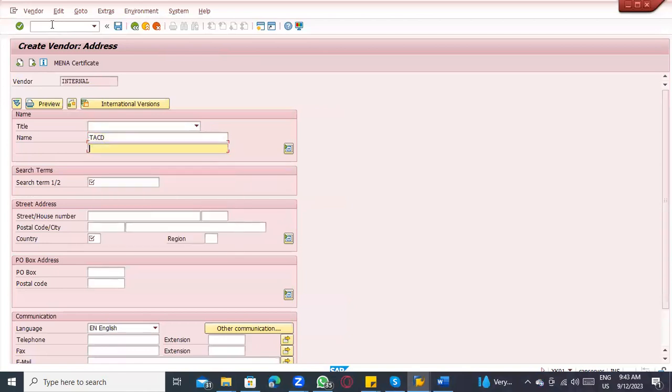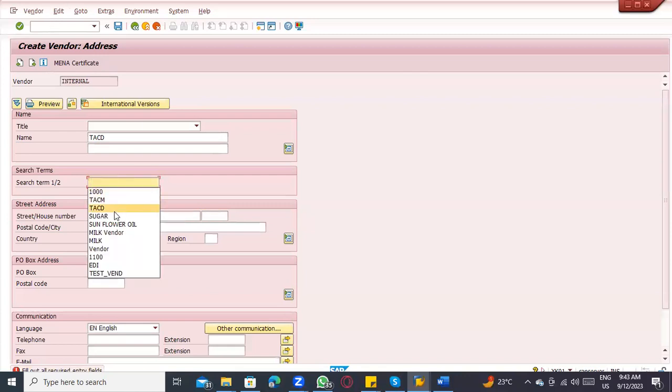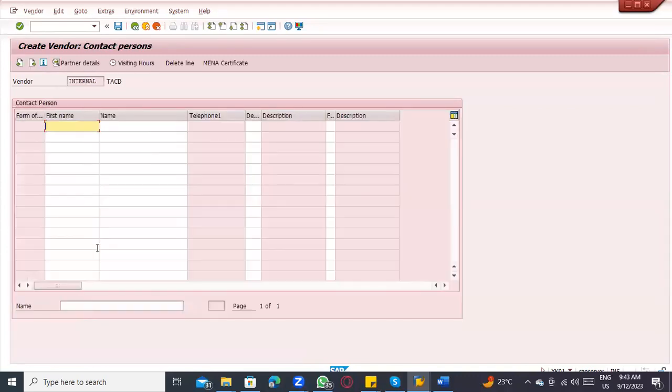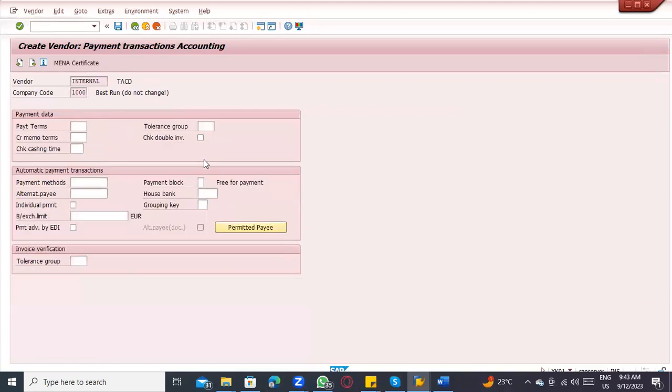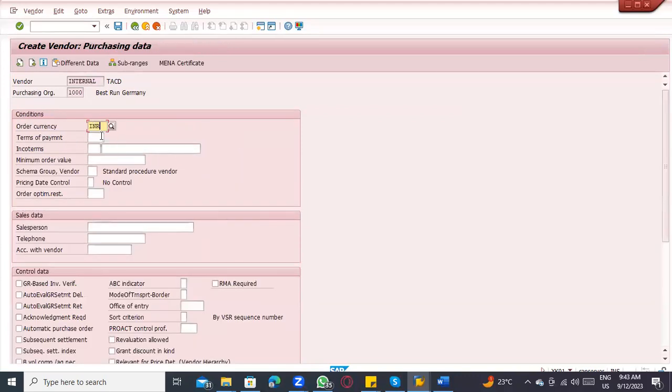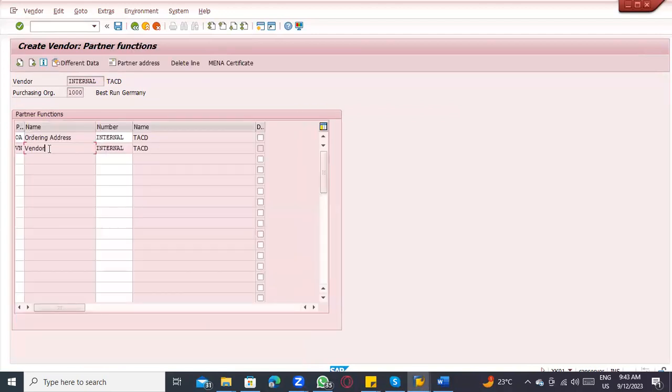Maybe I'll put some data randomly. Wherever the important fields are, I'm just updating them. Now see here, I have vendor VN, but that is grayed out because of no change. The system will take that number automatically. And the ordering address it is asking for. It's mandatory, I just put, so the system automatically defines that.